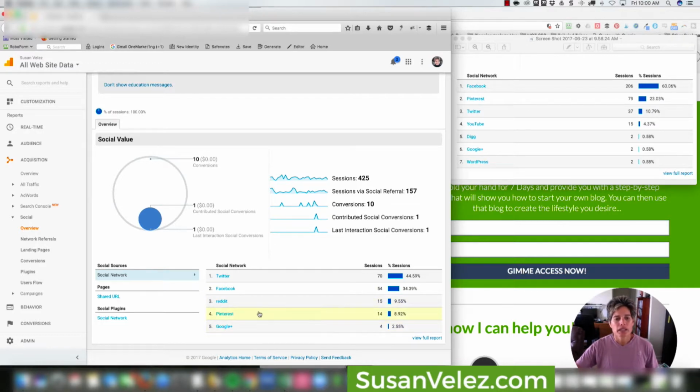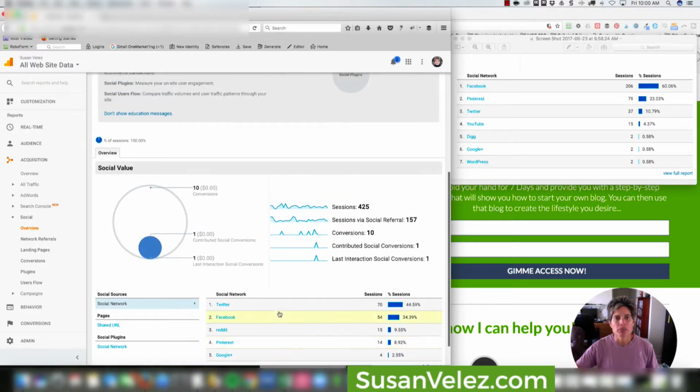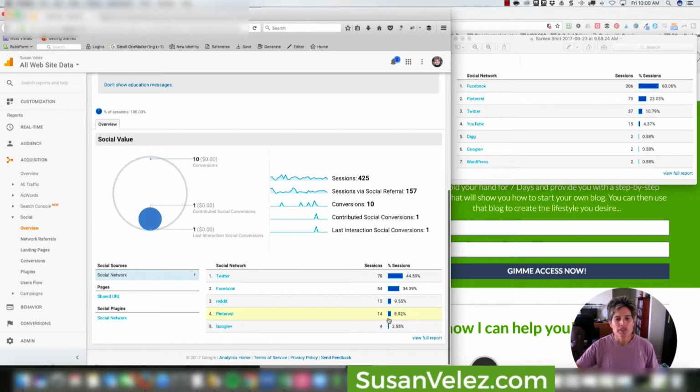And then as you can see, Pinterest right here, back in December, it was an 8.92% traffic referrer, and it seemed like I was struggling with Pinterest traffic, and as you can see right today, it's at 23.3%. So it's not much of a big jump, but you can see that the growth is steady and it is growing. So the course that I invested in definitely is helping.